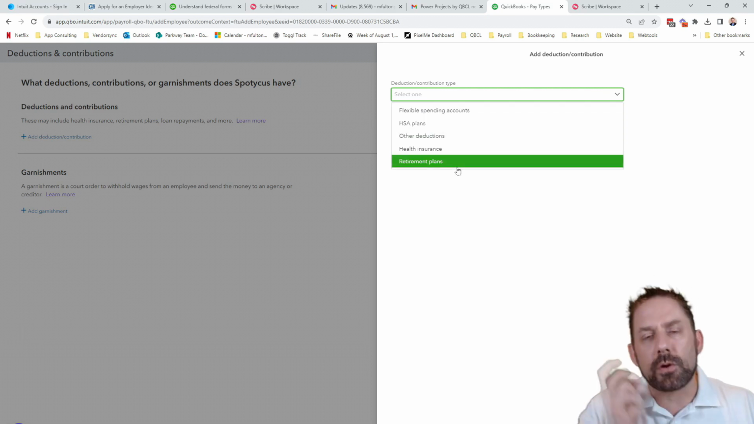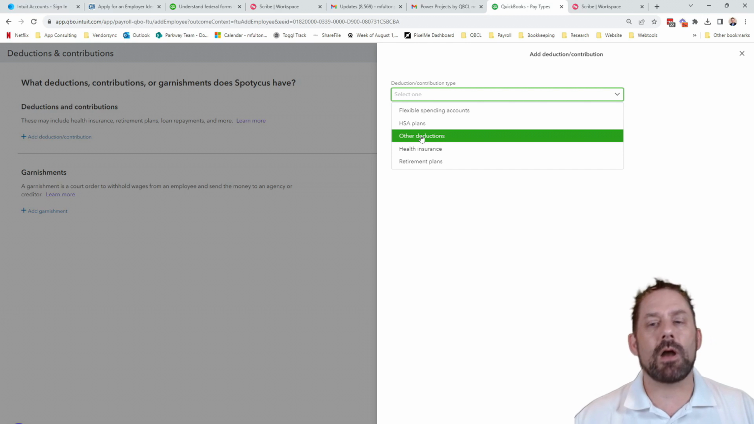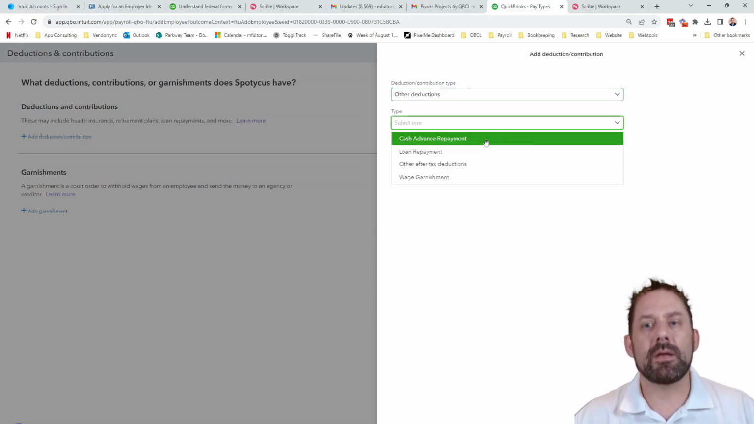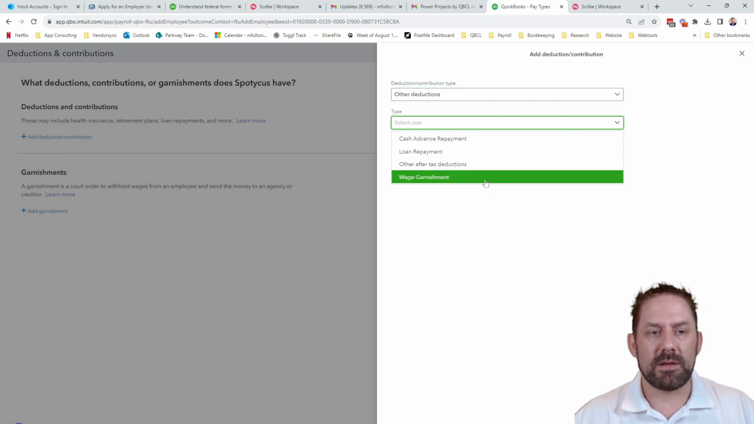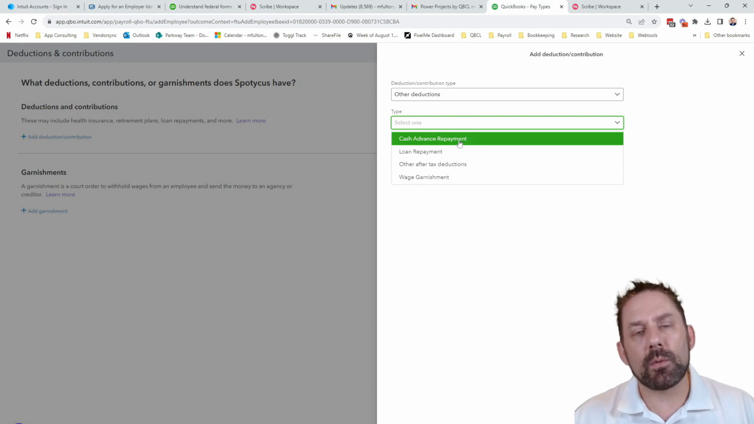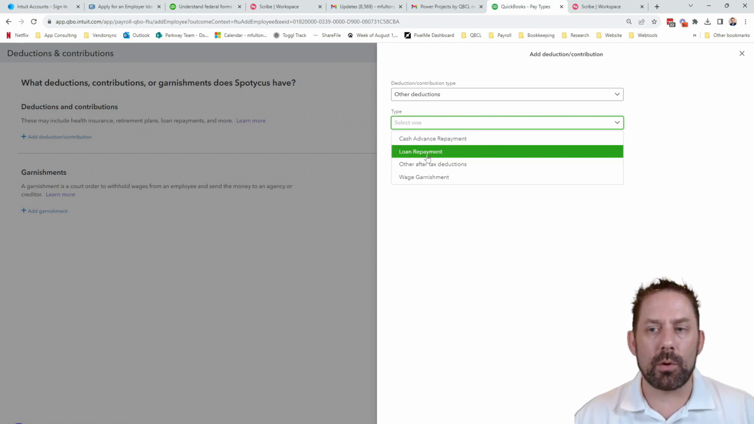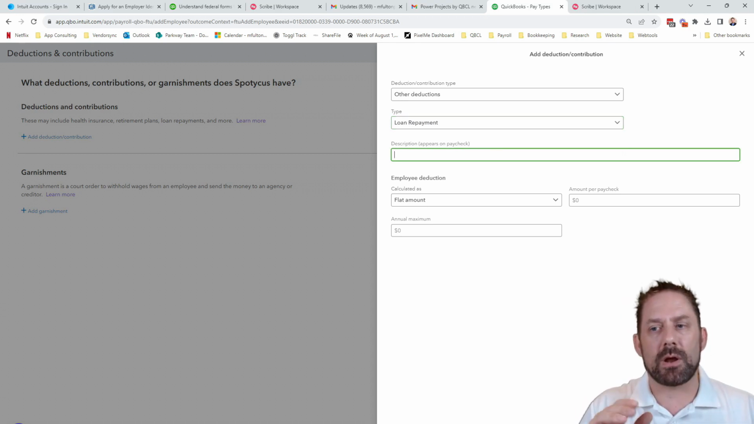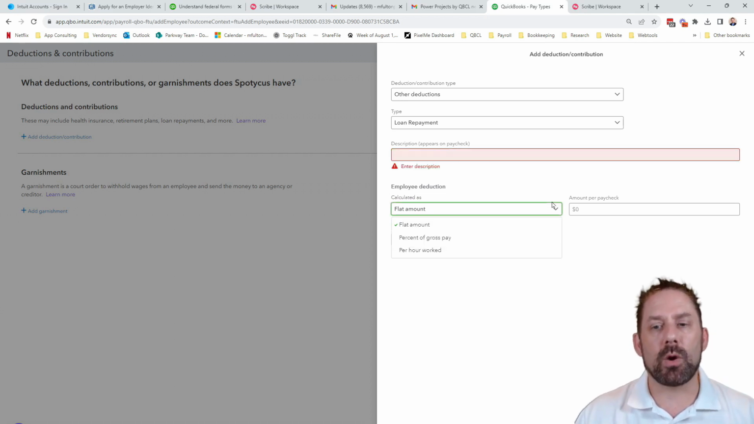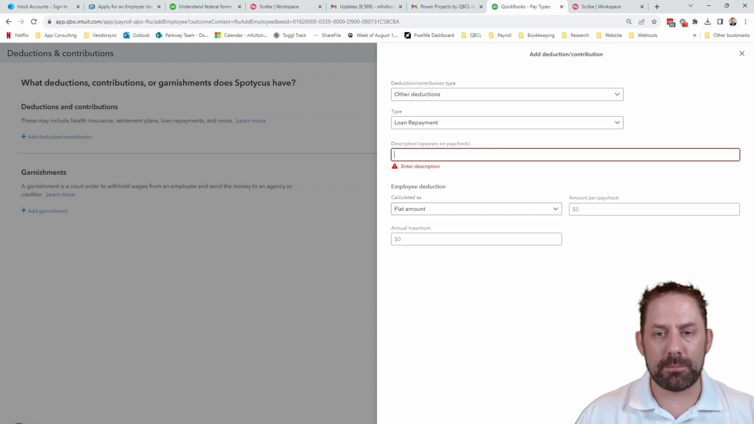If you're doing, let's say you're going to do a loan repayment, you would choose an other deduction, select the type: cash advance repayment, loan repayment, other after-tax deductions, or wage garnishments. You also have garnishments below. The reason I wanted to stress the part about cash advance repayment and loan repayment is when you set it up this way, you have the ability that you're going to put a description on. It's got to be short but long enough to make sense. That'll show up on the paycheck itself. And then you're going to choose how much you want to be deducted from each pay cycle. So description will say new computer loan.